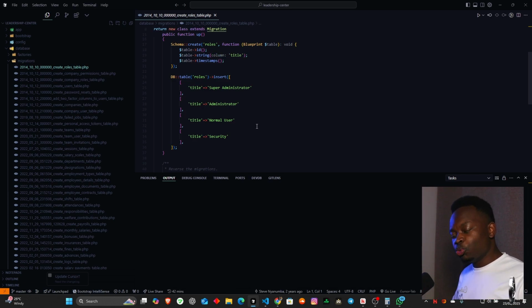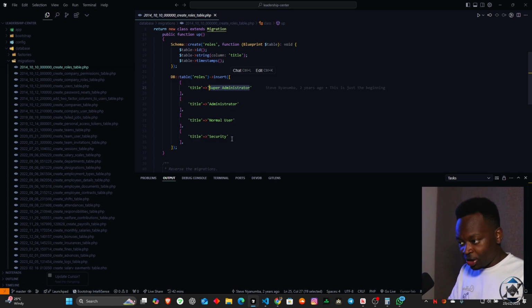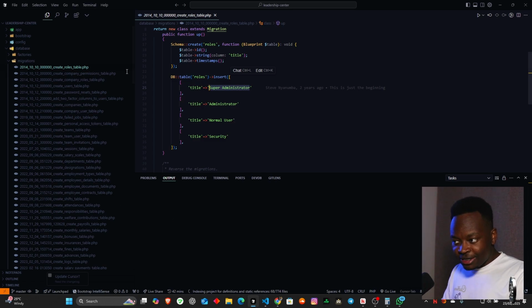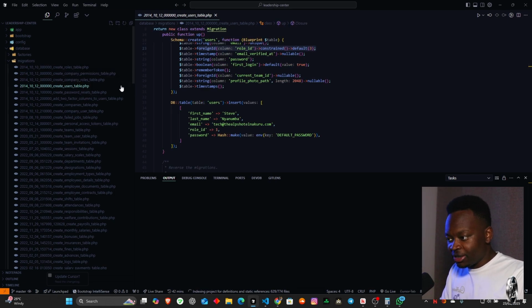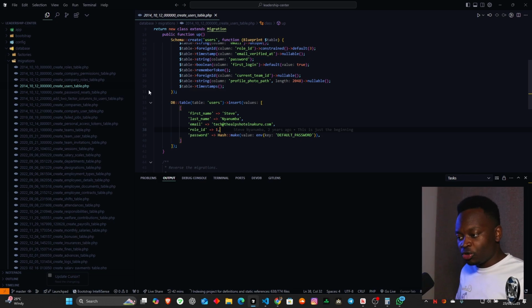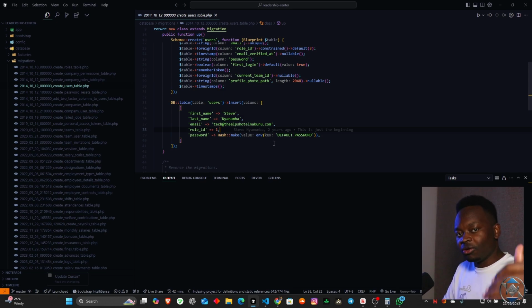So now what I can do is, let's say this is a super administrator, then an administrator, a normal user, and the security. If this is the situation, then I can already come in here and decide to attach a role ID to the particular user that I'm going to be creating. And that's how the system goes on. I'm also going to enable this system not to be able to delete this particular user that has been created from the very beginning of the system.